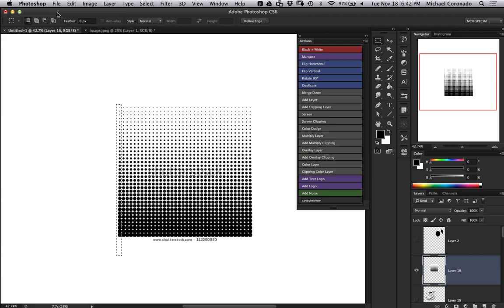Edit, define brush preset. Okay. I'm just saying okay because that brush is going to... Remember, the first brush you make is deleted because once you adjust it, it becomes a new brush. Let's deselect. Command-D. Delete that layer and let's create a new layer.